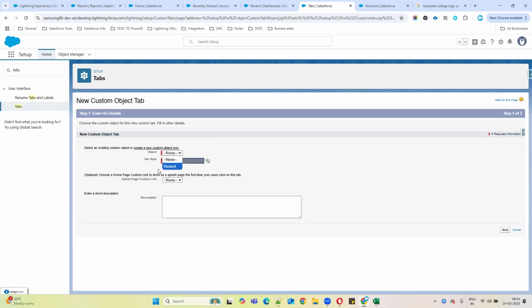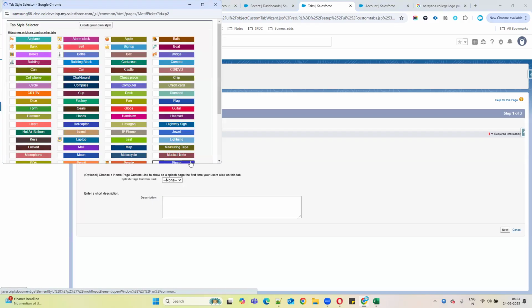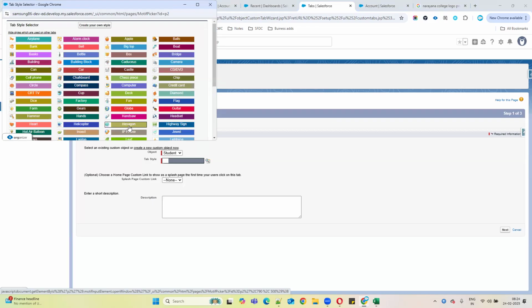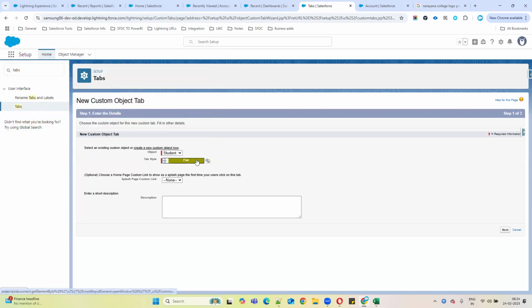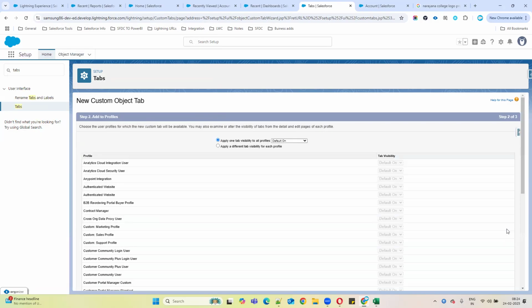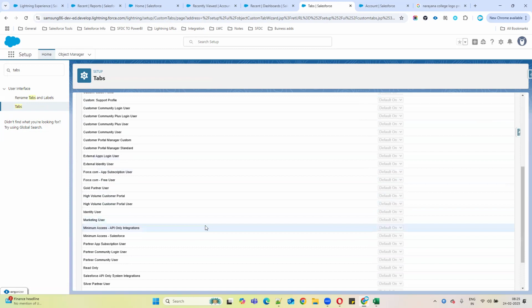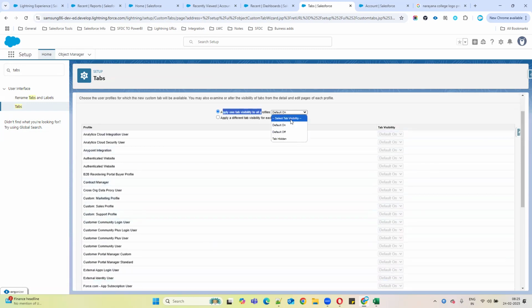For which object you want to create tab? Student. Tab color. I'll give this one. Just remember this color. Whatever color you are giving, tan color, right? Something like a little bit orange. You can see this color. Just remember this color. Remaining fields are not necessary now. Just click on next. So I want to show this tab, apply tab visibility to all the profiles. Keep it visible to everyone. Okay, just give this default on now. Don't change the other options now. Just use the default on. That's it.